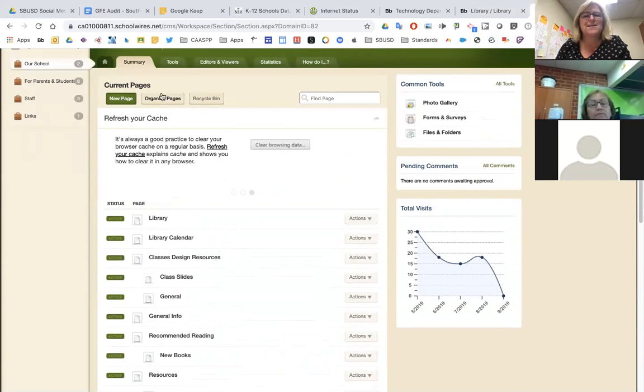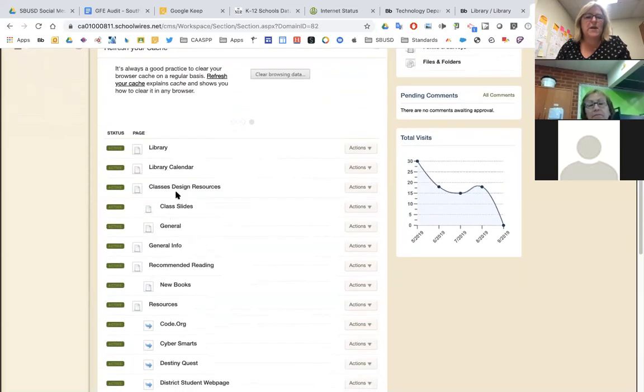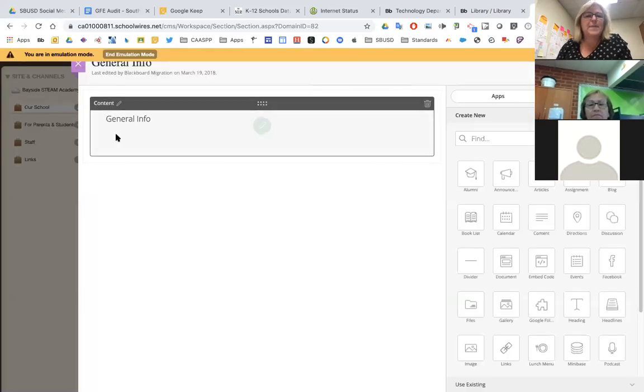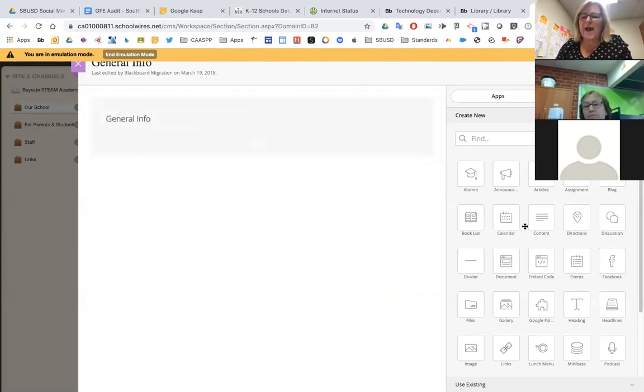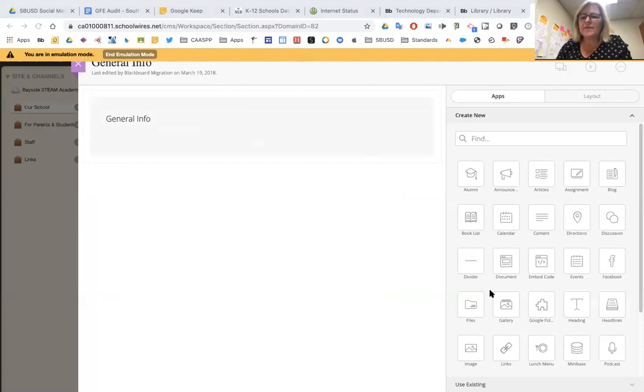If I wanted to organize these pages and rearrange them so they show up a little differently, I can click Organize Pages. If I wanted to open one of these pages and see what's going on, let's say General Information, this slide out comes out, and you'll notice there's a pencil, and typically the pencil means you can edit there. There's also this list of apps over to the side. If I need to move this out of the way again. If I have something I wanted to add to this, I could do this.